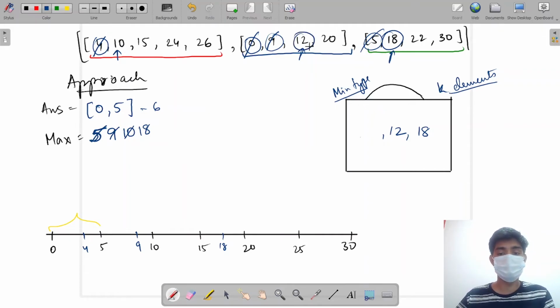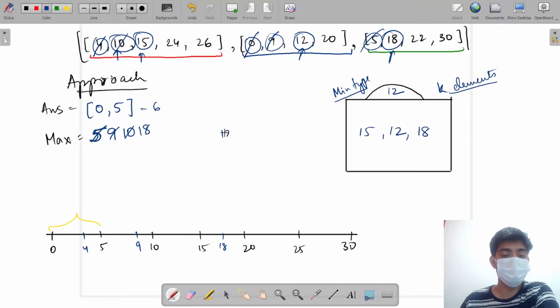So I was at this 12, then I did the work for 10, so I'm going to pop this 10. Now I'm at 15. I'll push this 15, 15 will go here. The minimum will be 12. Okay, now I'm at 12. For 12, I will check again. I'll pop this 12.